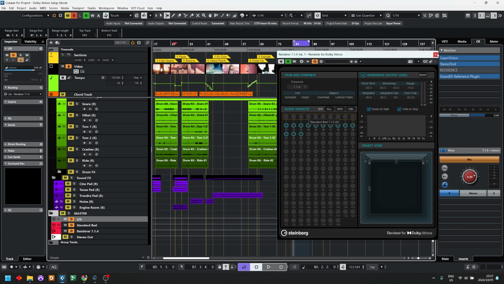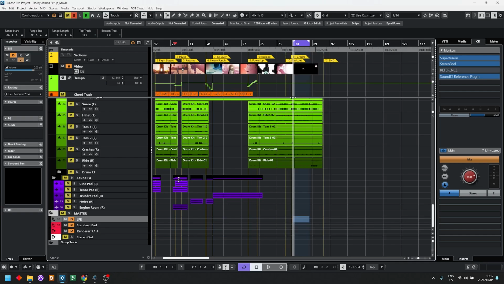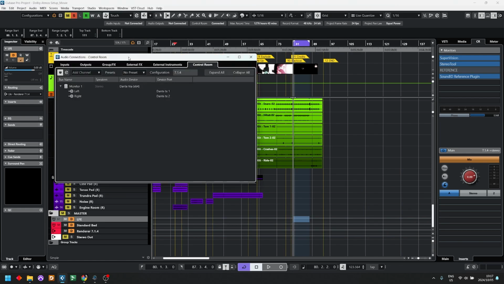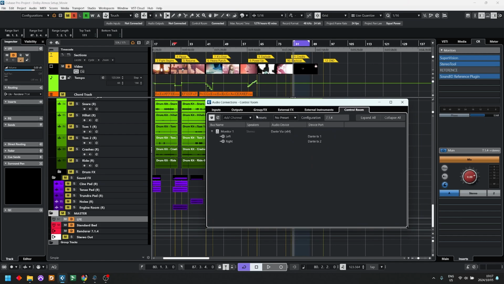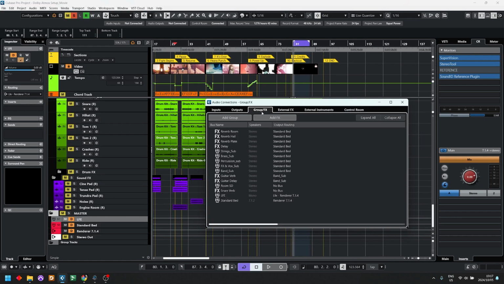So how do we get there in Cubase? We have to actually create that LFE manually. So in your routing, your control room routing, well, just your audio connections, we can go to groups and effects, and we can see the standard beds over here.